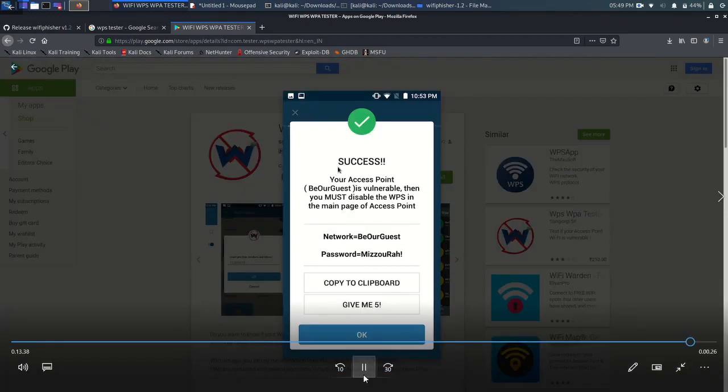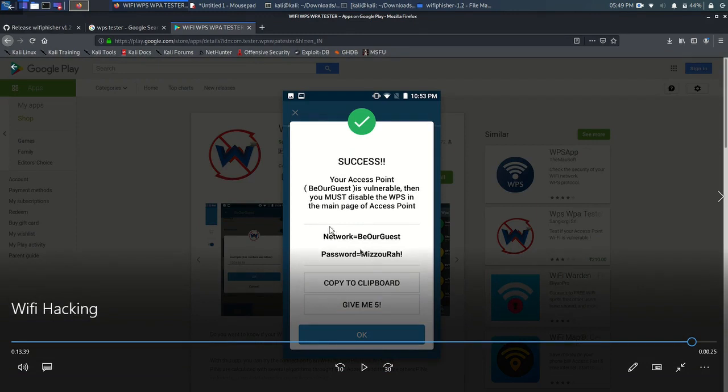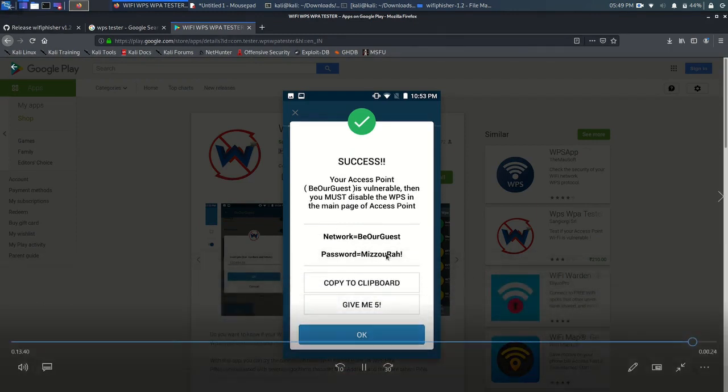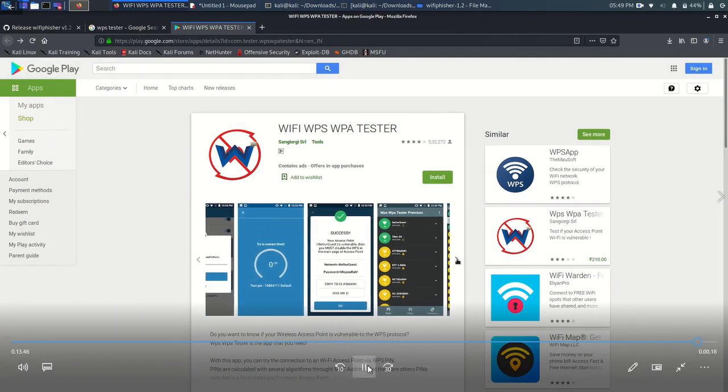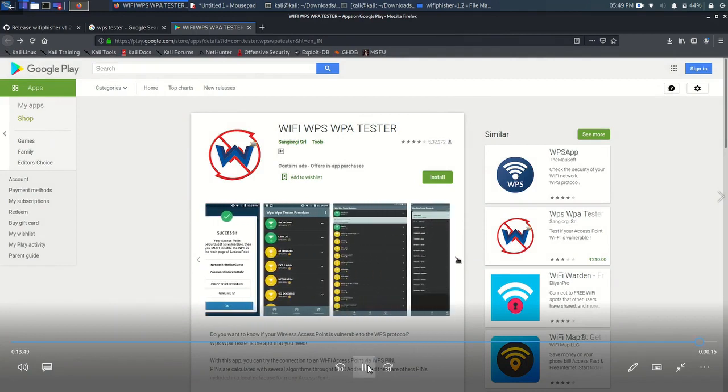And once you are able to hack into any network, it will show the network ID and the password, and that's how you can test the vulnerable Wi-Fi networks which have WPS enabled with pin setup, not PBC.